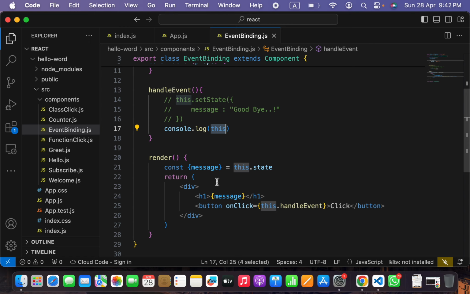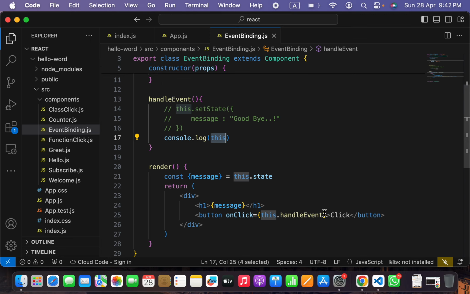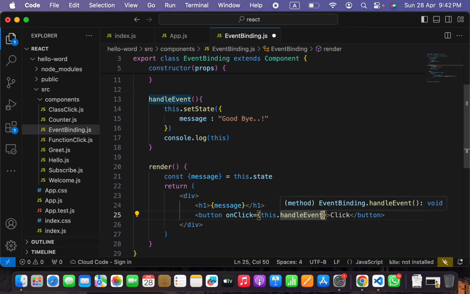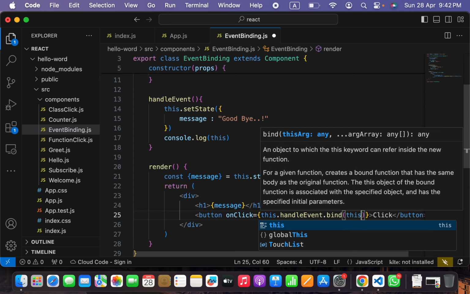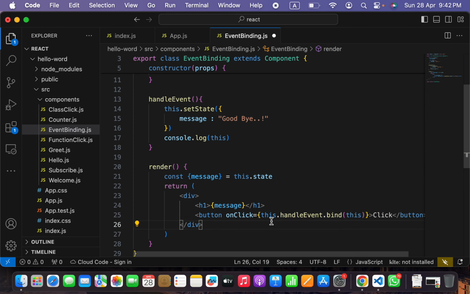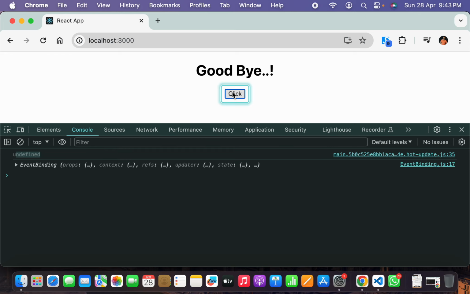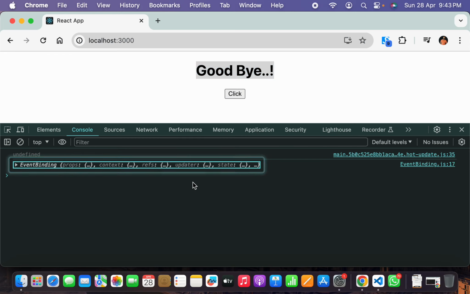There are four different methods to deal with this situation in class-based components. Let's understand them one by one. Let me uncomment this, and the first method is to use this.handleEvent.bind, and inside it we pass this. Let's save it and click. You see, goodbye is appearing, and my event binding is working.